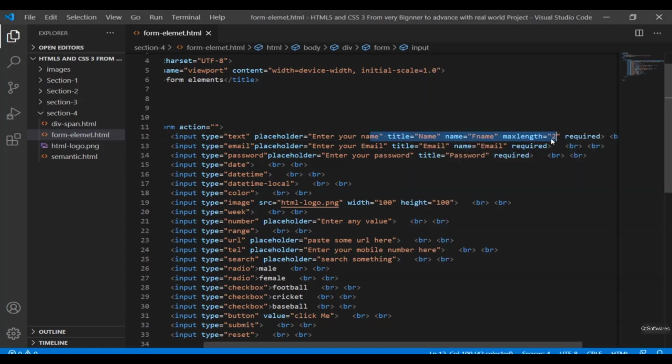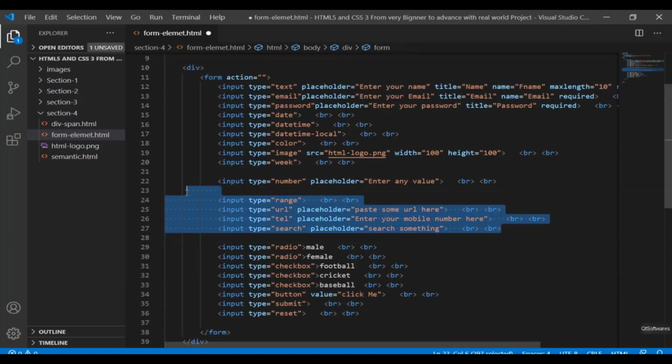So if you want to set the maximum length of the input, you can set the maximum length for that. It will accept only 10 characters. There are some more attributes that we can add to give some functionality.